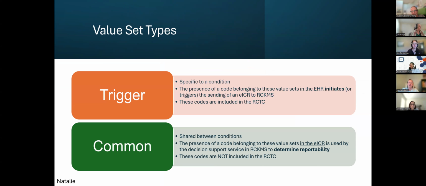The remaining 30% are not condition-specific value sets. Those are our common value sets. Those still get used in the tool. They're used in decision logic. They can be used across multiple conditions to determine reportability, but they are not going to be in the RCTC.